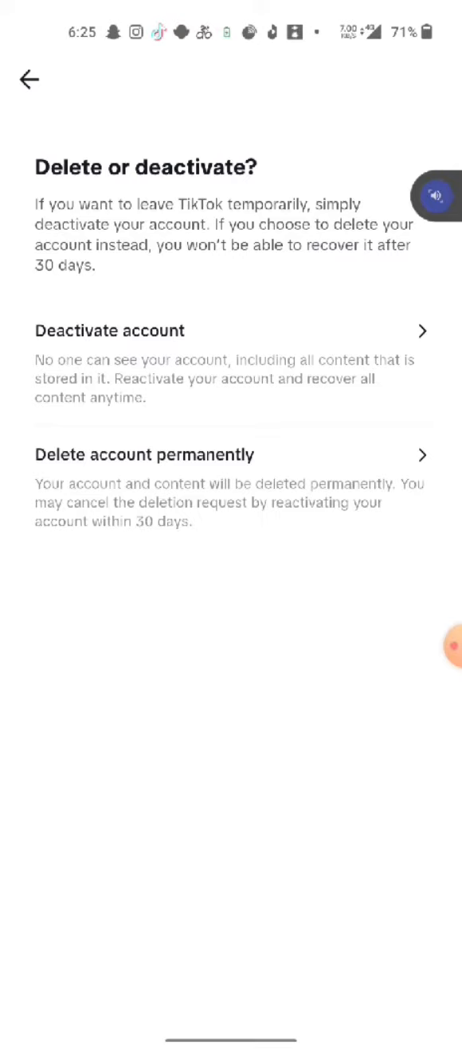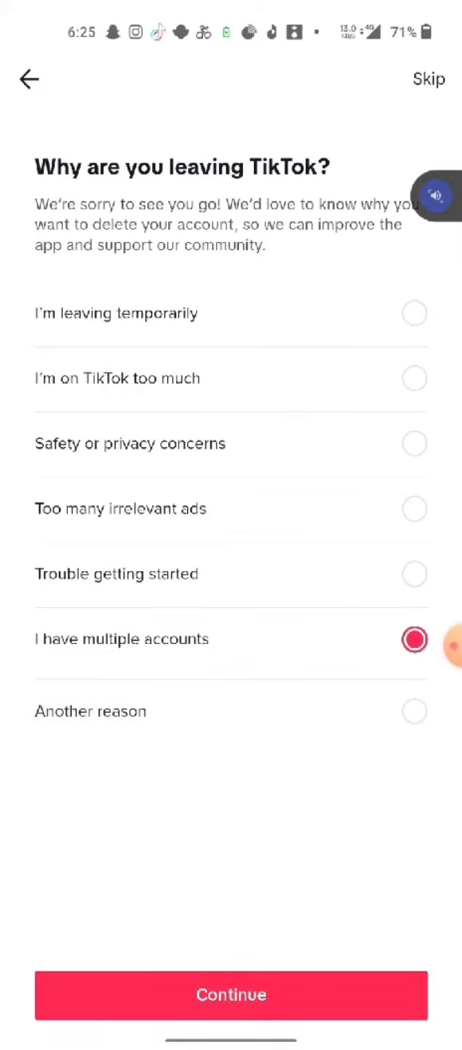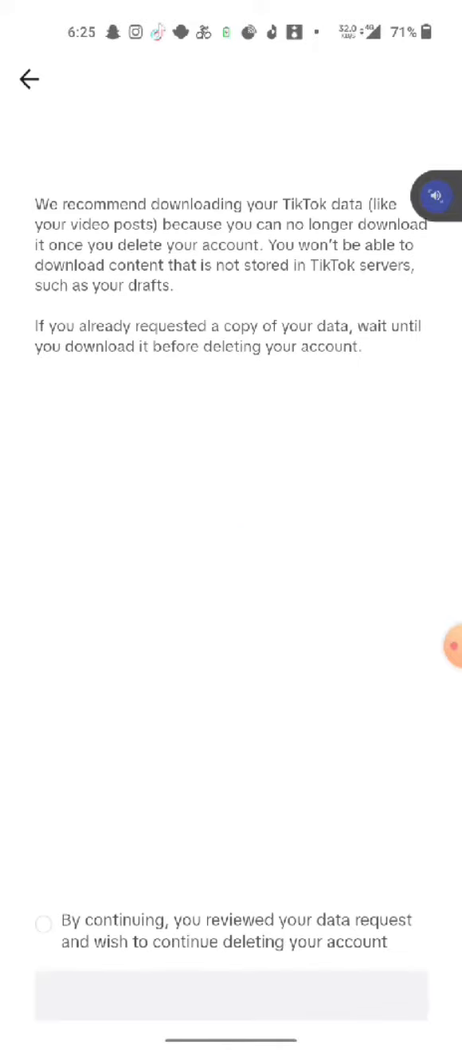It will take you to the page where you can either deactivate your account or delete your account permanently. Tap on Delete Account Permanently. On the next page, choose the option on Why are you leaving TikTok and click on Continue. You can also skip this process if you want to.